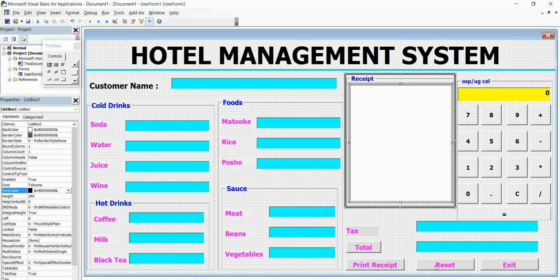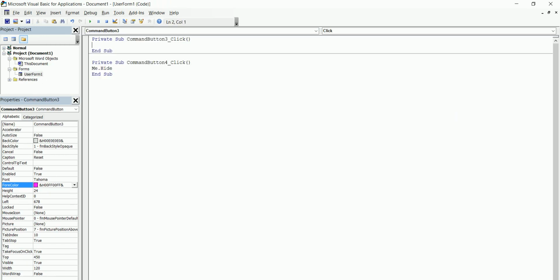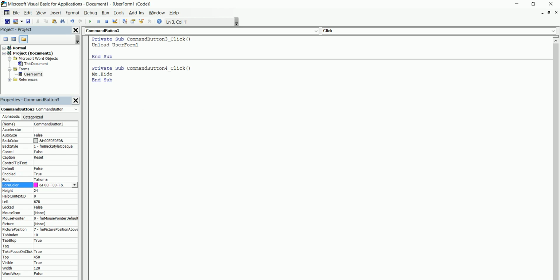So just double click on the reset and add the following pieces of code. I'm going to say Unload UserForm1.